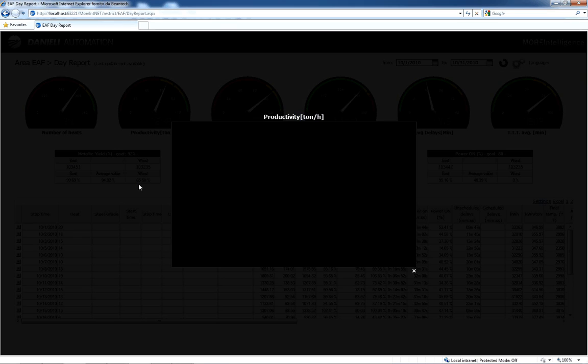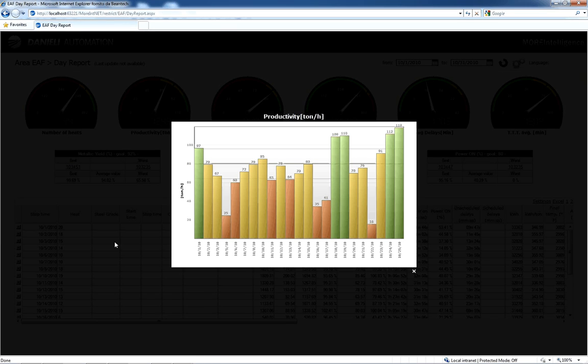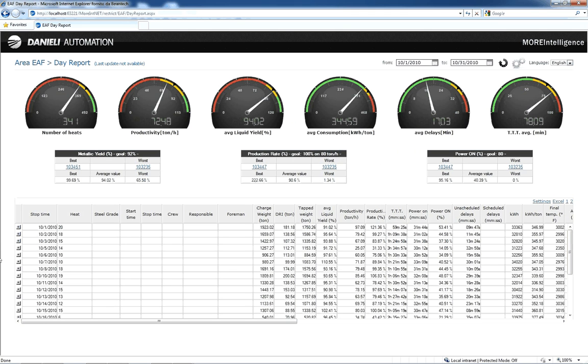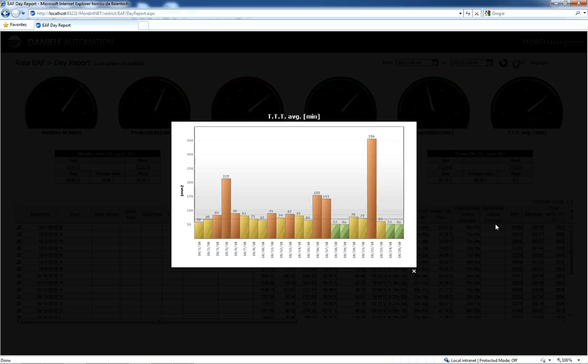Clicking on a gauge opens a window displaying its related trend chart. Exploring the productivity's trend chart, we notice that some days have low values. For example, the 16th of October, in which the value is equal to 35 tons per hour. What is the reason for this low value? May it concern the time, or perhaps the casting weight? From the tap-to-tap gauge, we discover that the tap-to-tap time of this day is beyond the average value. This explains the low productivity.